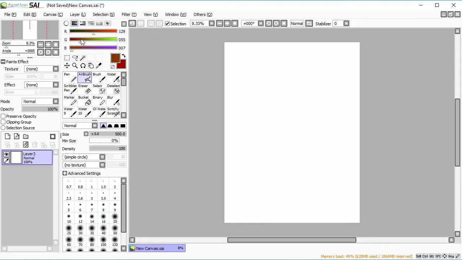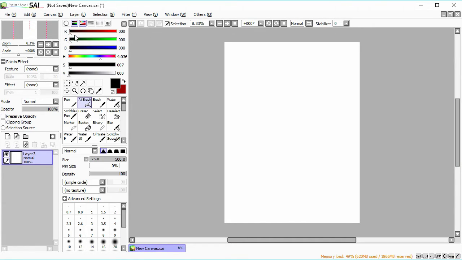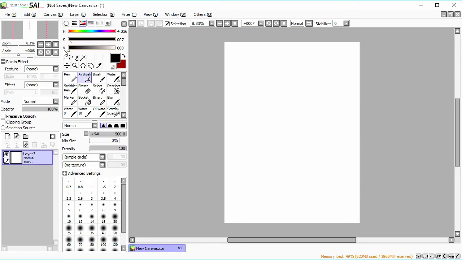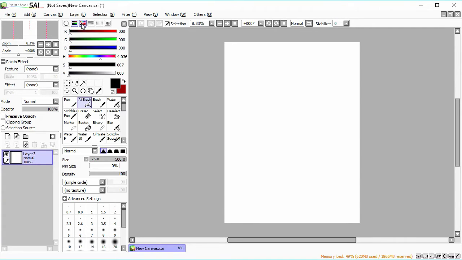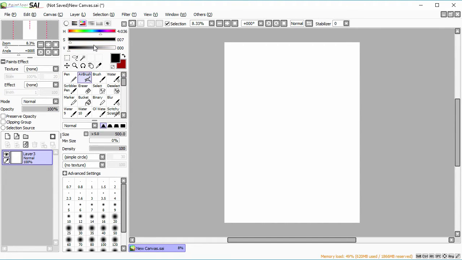Okay. This, you can manipulate the red, green, and blue instead of the hue, saturation, and value. Different types of color sliders. I prefer this one. Other people can prefer red, green, and blue. Oh, a note. Paint Tool Sai does not support CMYK. It only supports RGB. So if you're trying to make prints, you might have to switch it to CMYK in Photoshop or GIMP.